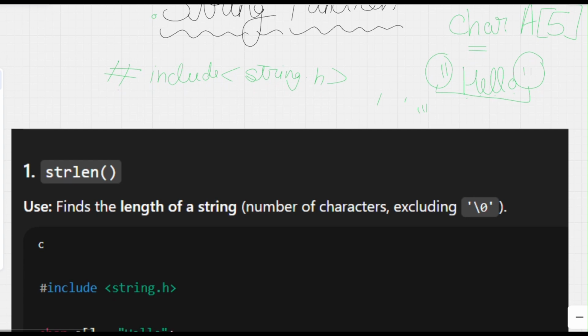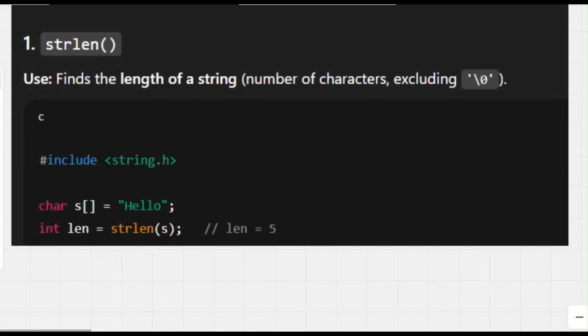Now when I'm talking about the types of string functions, the first one is strlen, which is used to find the length of a string. So it says #include <string.h> and we declare our string, and then I'm saying int len = strlen(s). It helps me count the number of characters in a string. But how are you going to apply it in your code?